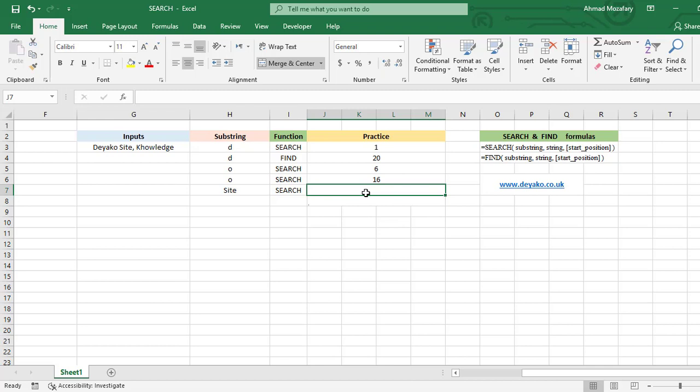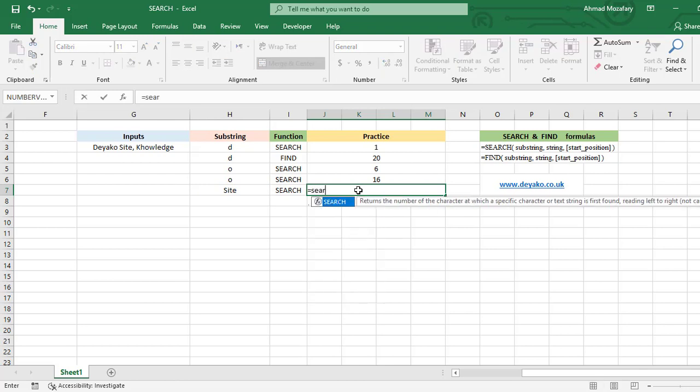The last situation is when we want to search for a word instead of letters. If we search for this one, site, in categorized knowledge, the number that we will have is the position of the first letter in that word. It means it just considers S, not site. Let's do it.